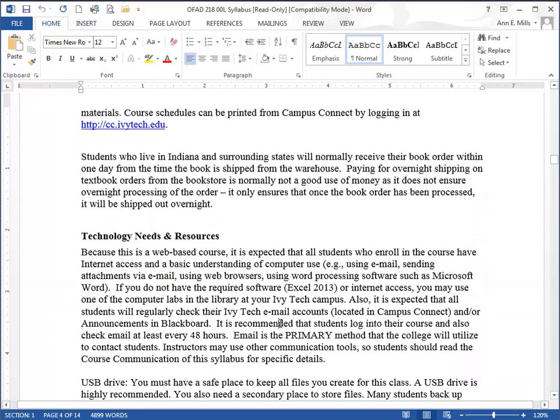In the technology needs and resources area, they talk about this being a web-based course, which it is, but we do expect that you know some basics here: using email, sending attachments, using web browsers, and using word processing software such as Word. A couple of the chapters within our Excel book have you creating a memo and doing some things in Word and then using that in conjunction with Excel. So we do expect you to know some of those basic features prior to this class.